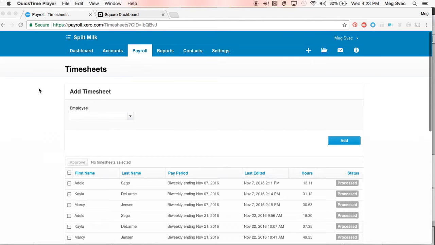Hey there. Today I'm going to be showing you how to run payroll in Xero if you are tracking your timesheets in Square. This is something that took me a long time to figure out how to do effectively, so I thought this could maybe help someone if you use these two systems and you want to know how to run payroll in your Xero accounting system when your timesheets are tracked in Square.